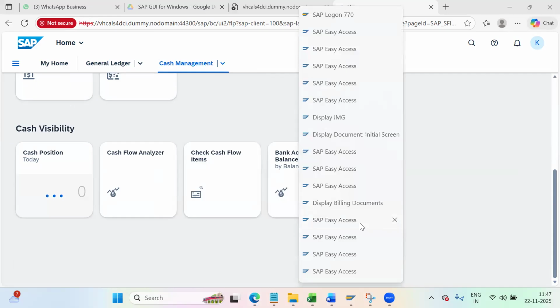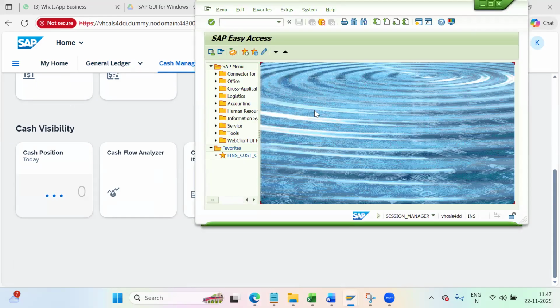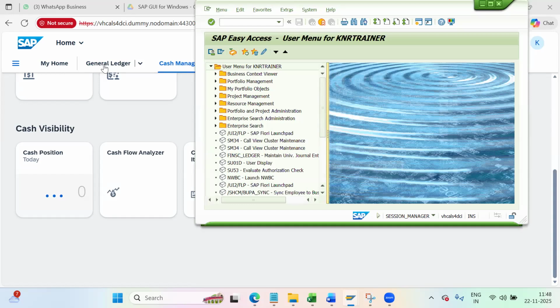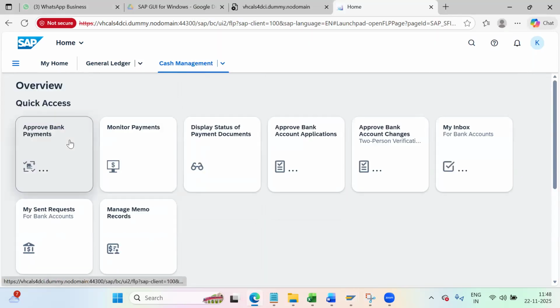But if I go with a GUI, I don't see anything specific to my role. If you go to your SAP user menu here, it might have it. But here, clearly it tells you what all you can access, depending on what access you have. This is at a high level for you to understand the major differences. Later, we'll add more differences, and you will be able to understand everything.